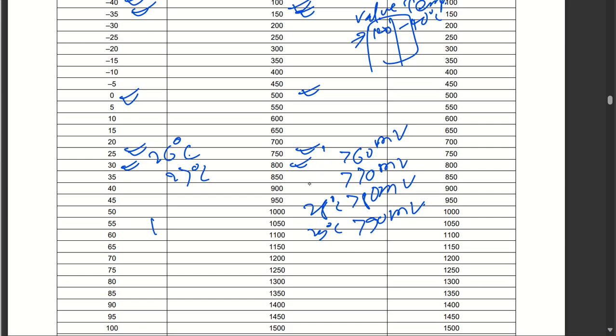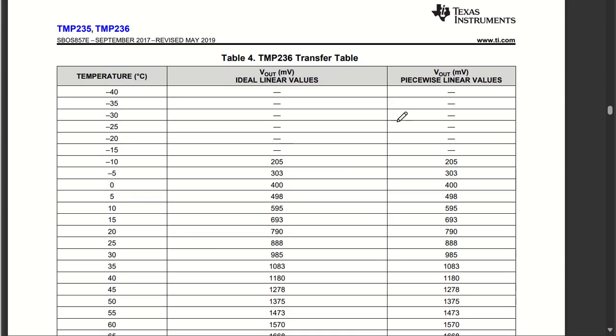temperature range. So your 10 bit ADC or 12 bit ADC is more than enough. Okay, so 10 bit is also more than enough. Even 12 bit, generally the application which I have utilized is 12 bit ADC. So 12 bit ADC, it will be more than enough. Got it? So this is what I wanted to show it to you. Same transfer table is available for TMP236 as well. Got it?